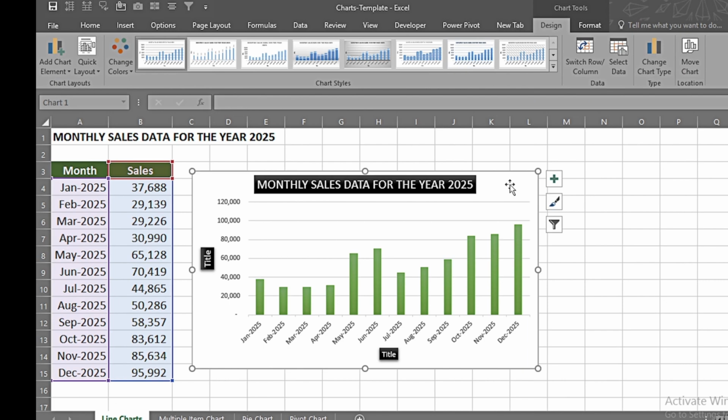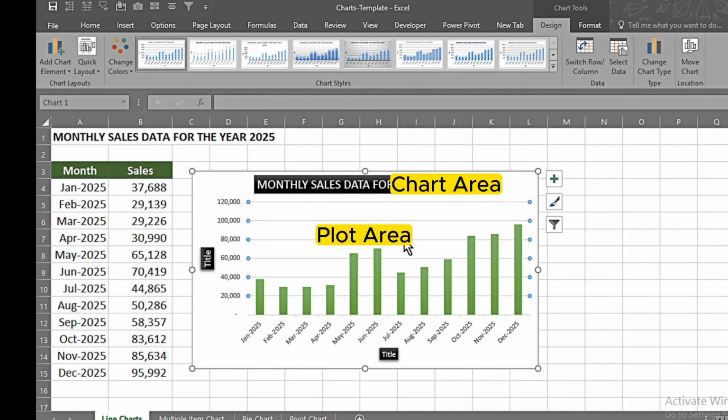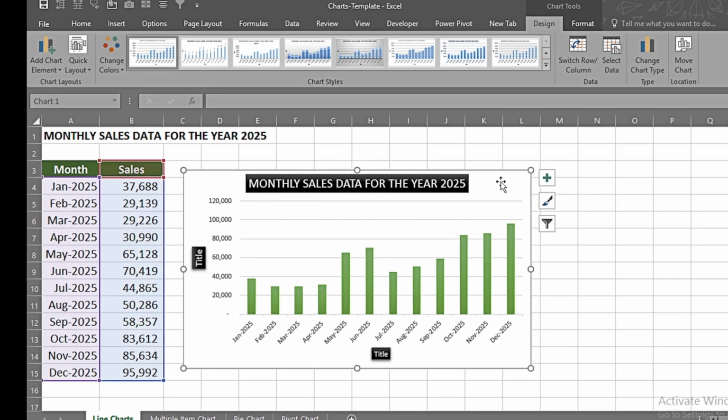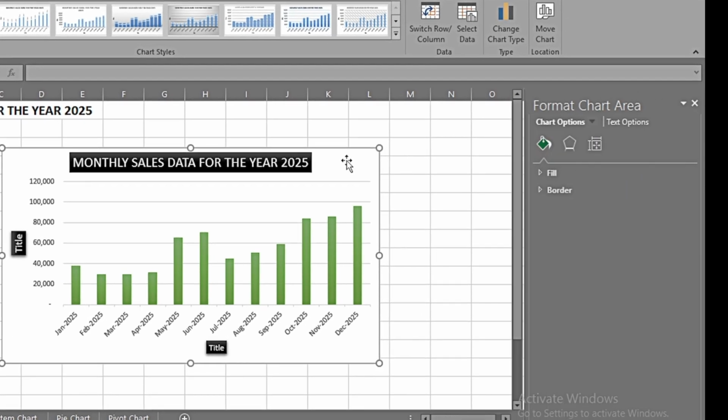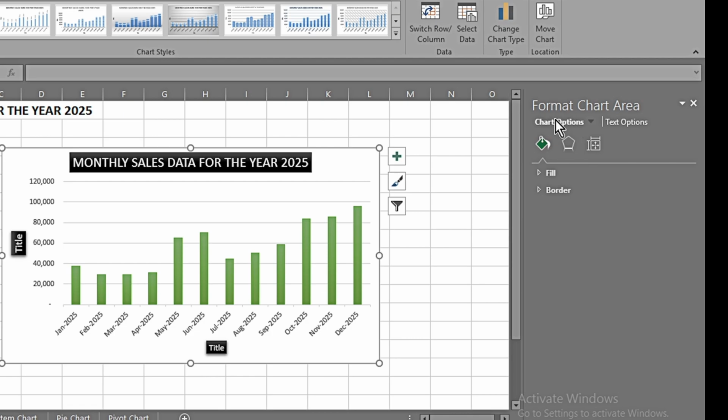Once we click on the chart, this is the chart area, this one is the plot area within the grid lines, and this is the axis. So we're going to see how we can modify each of these three areas. Once I click on the chart area, I double click over here and it gives me an option of format chart area. This option gives me fill, effects, and size and properties.